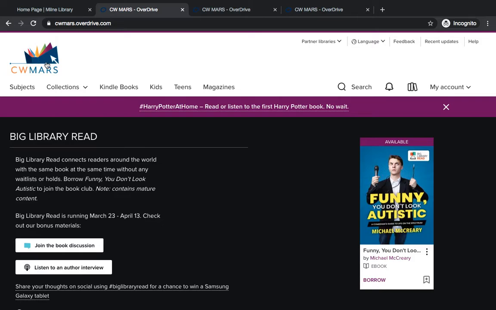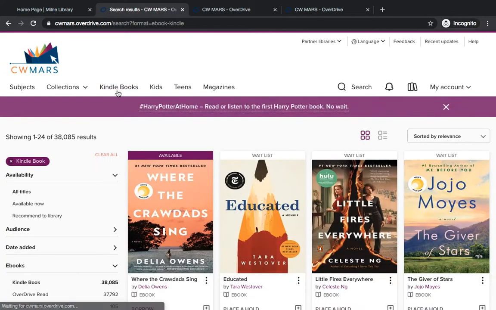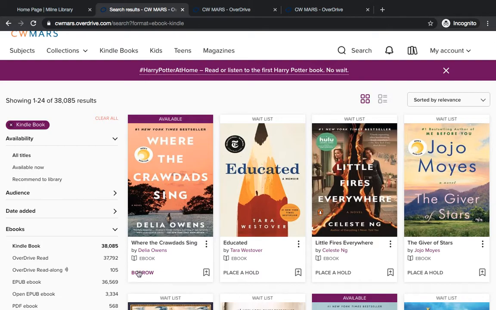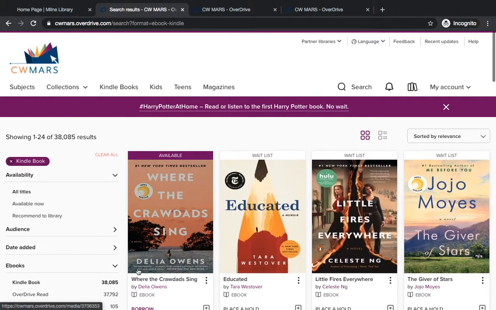There's just a couple more things I'm going to show you. Kindle books, you can search directly in the Kindle collection, and this will contain ebooks that have a format that is compatible with your Kindle. The way it works is if you want to borrow a Kindle ebook, it will redirect you through your Amazon account and it will deliver the Overdrive ebooks to your Kindle that way. There's also kids collections and teens collections that you can look at specifically, and again, there is a magazine collection that you can browse specifically as well.